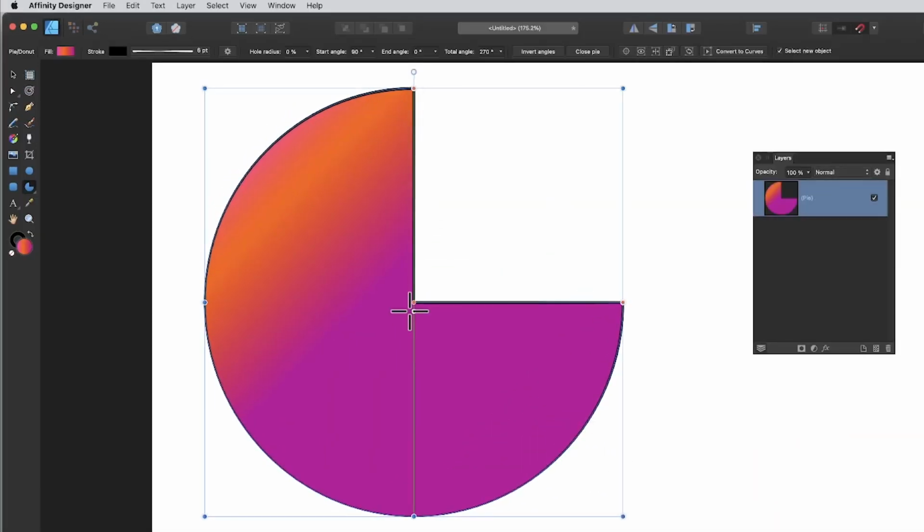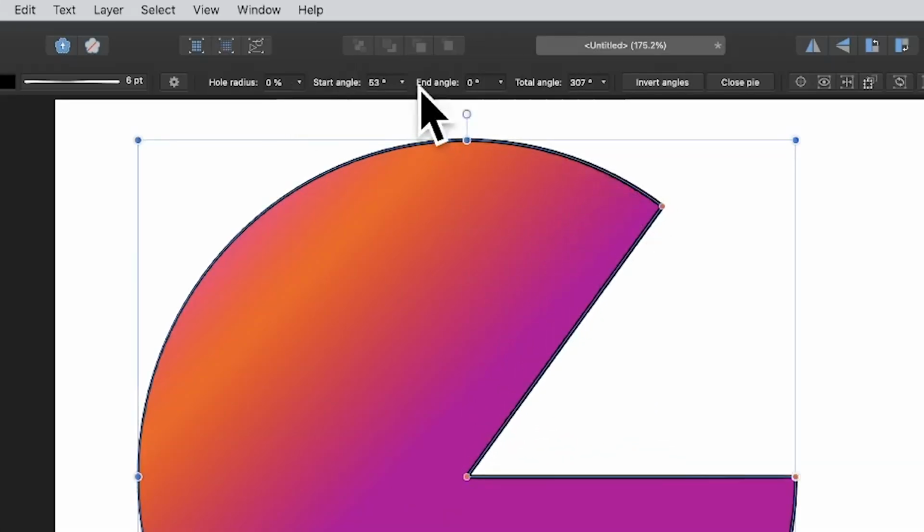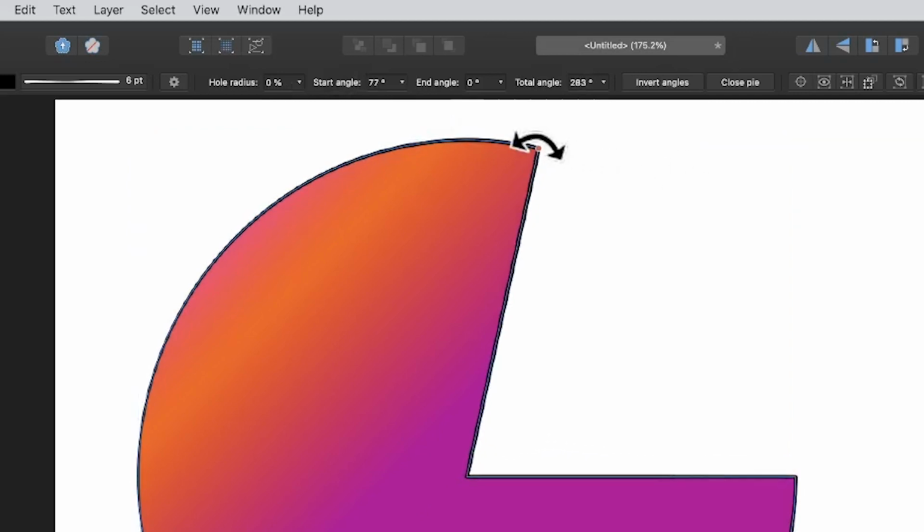And you can see it starts with this 90 and 0. That's the start angle there, end angle 0. Now you can go here and move that, and you can see as you do that, the start angle changes. This little red dot is an interactive control. You can just change them there.